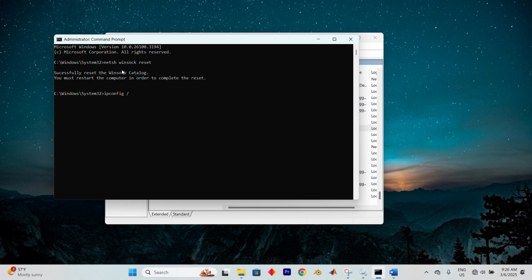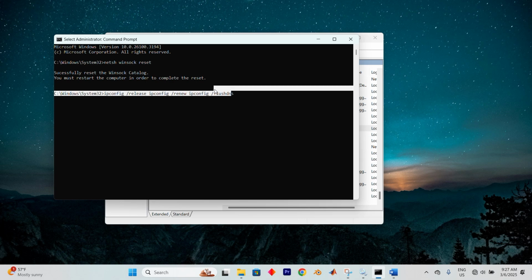Type ipconfig /release when done to release the existing IP configuration, and then ipconfig /renew to request a new IP from the router. Type ipconfig /flushdns to remove outdated DNS cache entries. Once all commands have been executed, restart your computer and determine whether the issue is resolved. Hopefully this gets you online again.